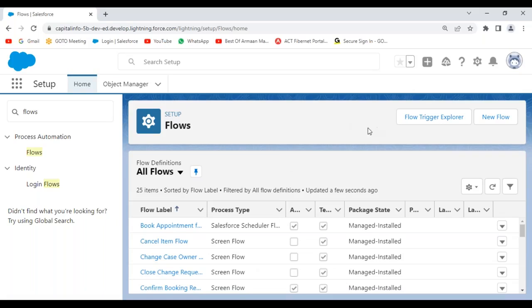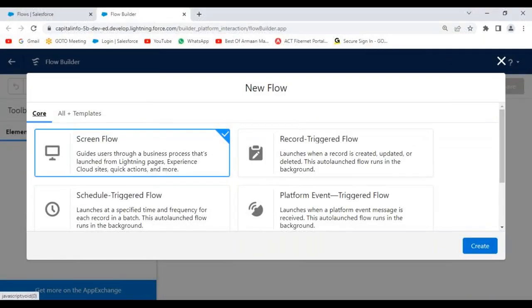Now, in this case, if you want to create a new flow, then click on this new flow button. Click on the new flow button. Now it will ask you to select the flow type. What type of flow do you want to create?